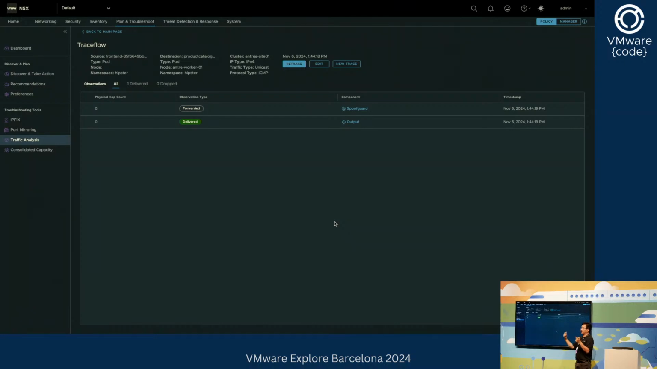I can also trace between two VMs, the same thing like I have in here. And I see the packet being delivered.